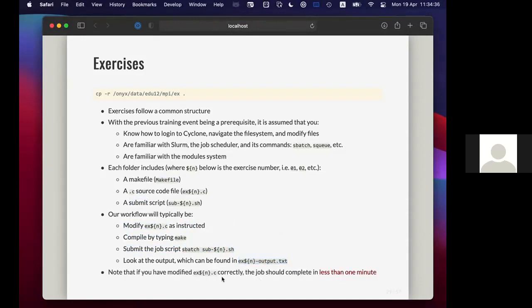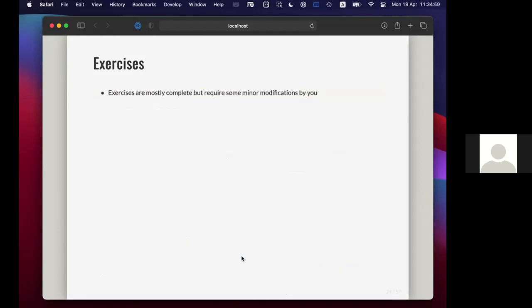If you do your modifications correctly, none of these jobs should take more than a minute to run. So these are very short exercises. And anyway, the job script has a cutoff at 1 minute. The exercises are mostly complete, but they require some very minor modifications by you. This is mostly to encourage you to read and understand the code in order to make these modifications.